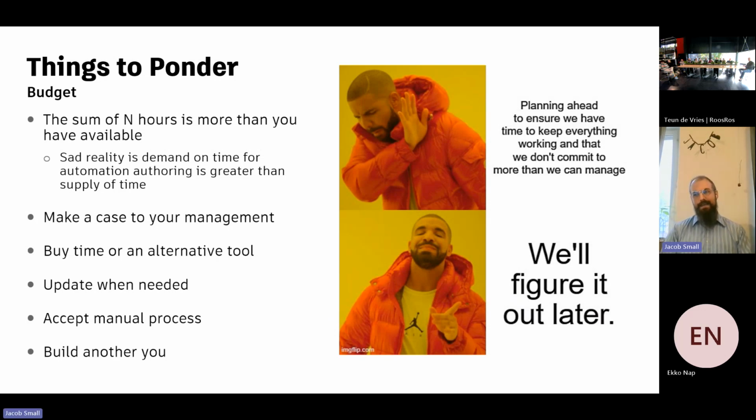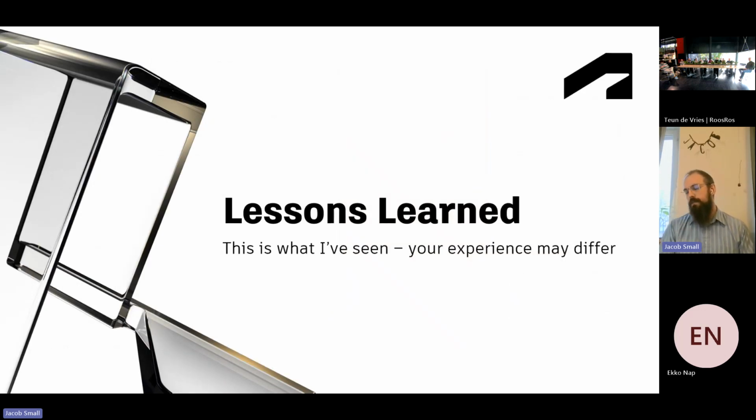If you can't make that case, you need to figure out how to buy time from somebody else, hire a consultant. Thomas Mahan, Autodesk ourselves, John Pearson, Conrad, some of the other people who were mentioned before will all take those kinds of projects. Or you need to look into an alternative tool or just do it manually, right? Whenever possible, get those updates, but accept that we might actually wind up having to build another me in order to make this stuff work.